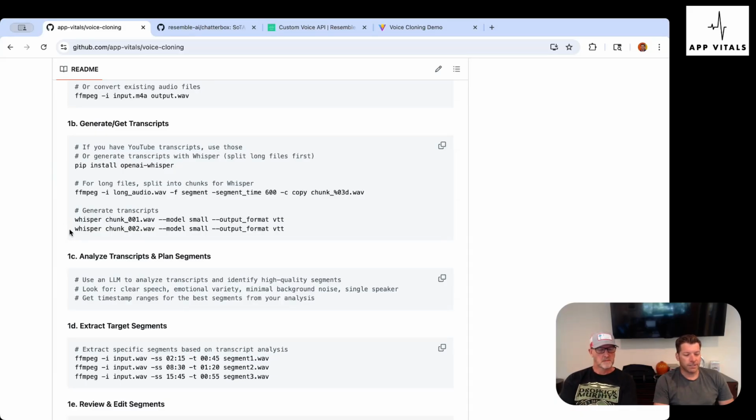Usually what I'll do though, since I want to run this for a while in the background if it's a lot of files, is write a script that runs Whisper, because this is probably the longest part, going from speech to text. So I'll create a script that converts all those chunks to text.